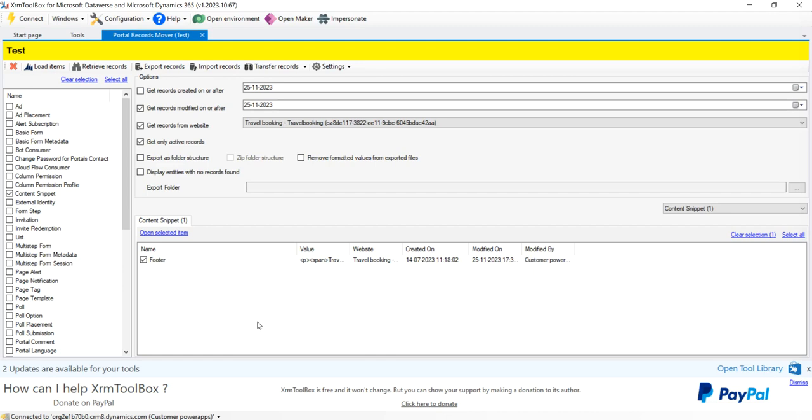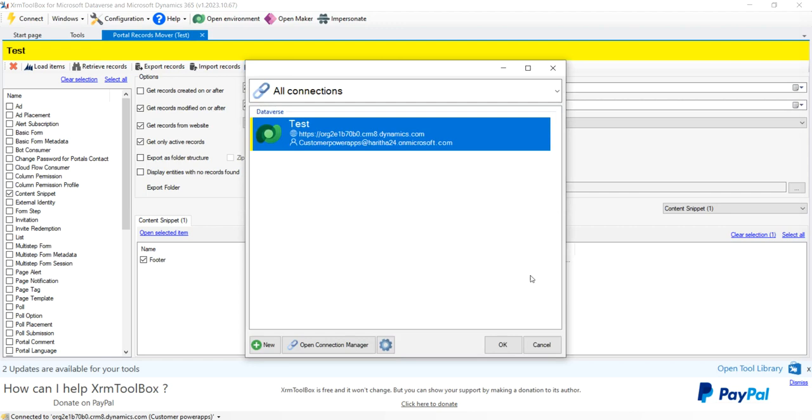I will show you one more option, using transfer records. Now we have exported this one and we can go to another environment and import it. Before this, we can use one more option, transfer records. Now I'm in my table environment, and I have to move this to the example UAT environment. So we also have a direct option. If we click on transfer records, it will ask which environment you are going to move it to.